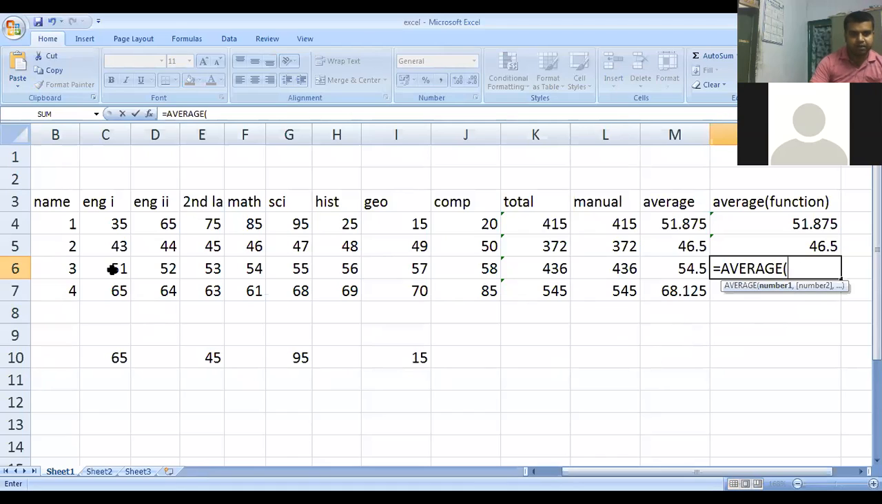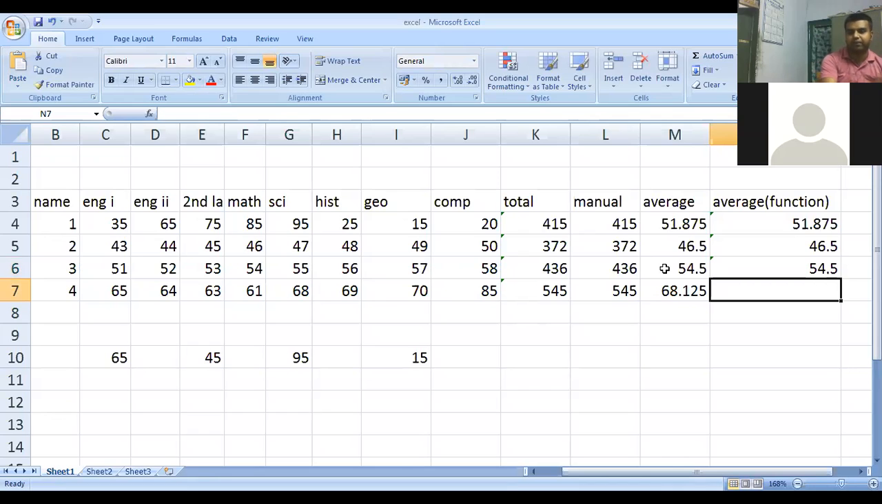Please see here, 51, that is C6, automatically got selected. Now without lifting the finger from the left mouse button, I am dragging towards the right hand side slowly, one after the other, till the subject computer appears. So till computer I have selected all of my cells. Now you can see C6 to J6. That means all of my subjects got selected. Now I will close the bracket and I press enter. 54.5.